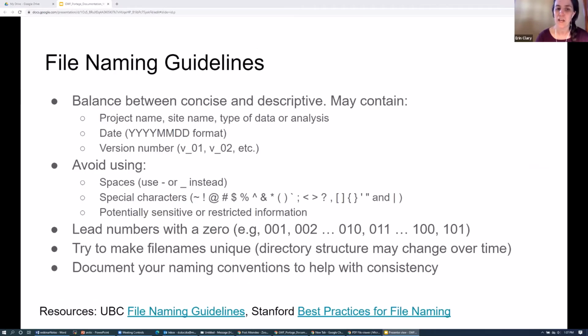In terms of file naming, files follow some of the same conventions as the directories. File names should provide information about the content of the data file. Use descriptive names, but keep them short. You can abbreviate project names or site names and then define them in your documentation. And similar to directory names, don't use spaces, don't use special characters. Those can be handled differently by different operating systems, and are really just troublesome on the command line.